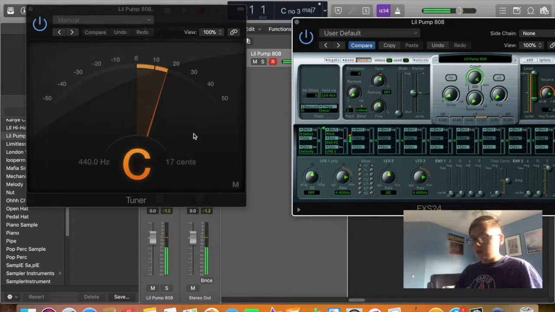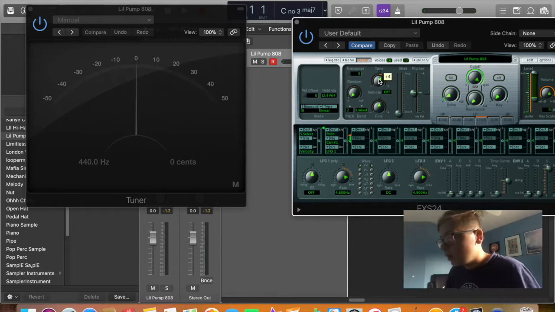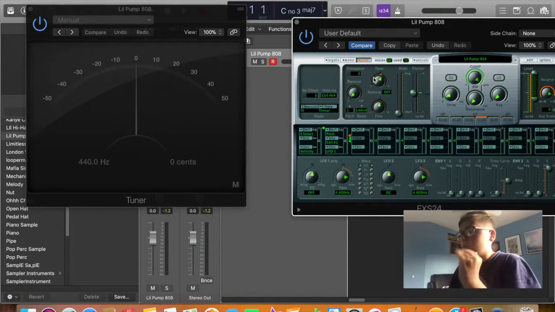So I'm clicking C, and C is showing up in the tuner. So now, that's how we know our 808's tuned. It took us 4 semitones up, and yeah, that's it.